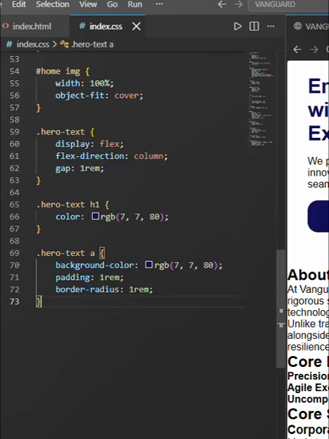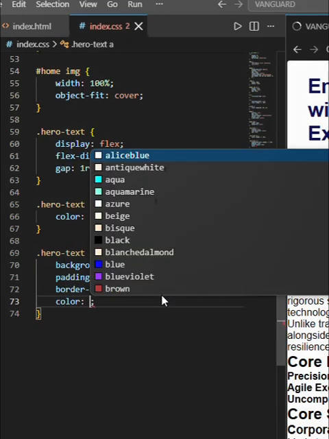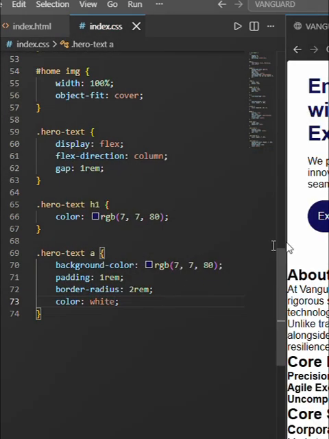So the corner is now, let's make it 2 rem. It's a button, so let's make the corner 2 rem so you can see the corner, right? Explore your services. Give it a color of white so that it can appear. You can see it. Explore your services. Then the button is too big.